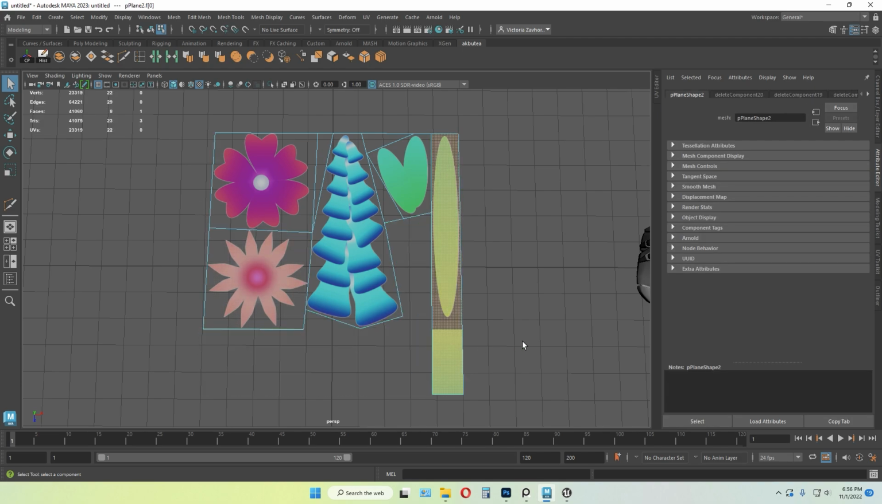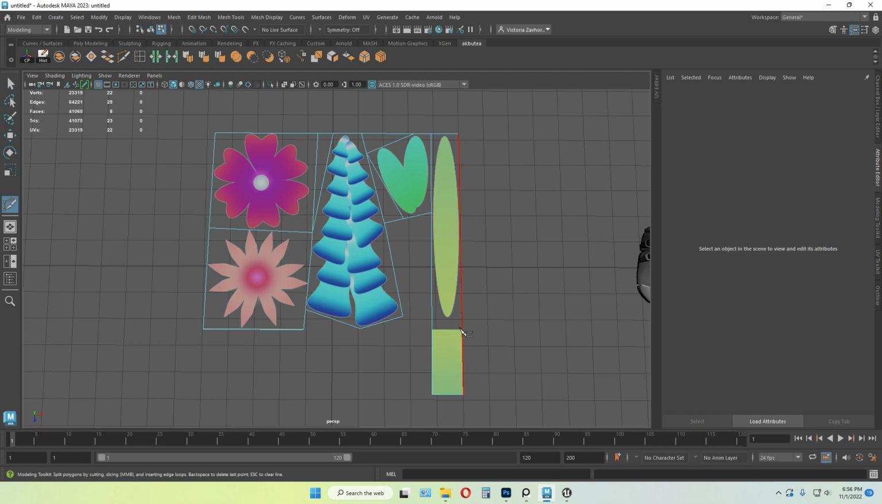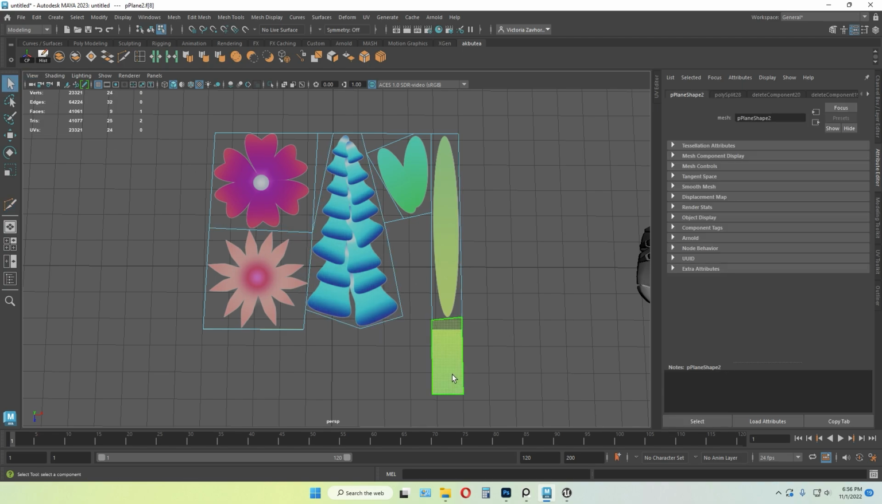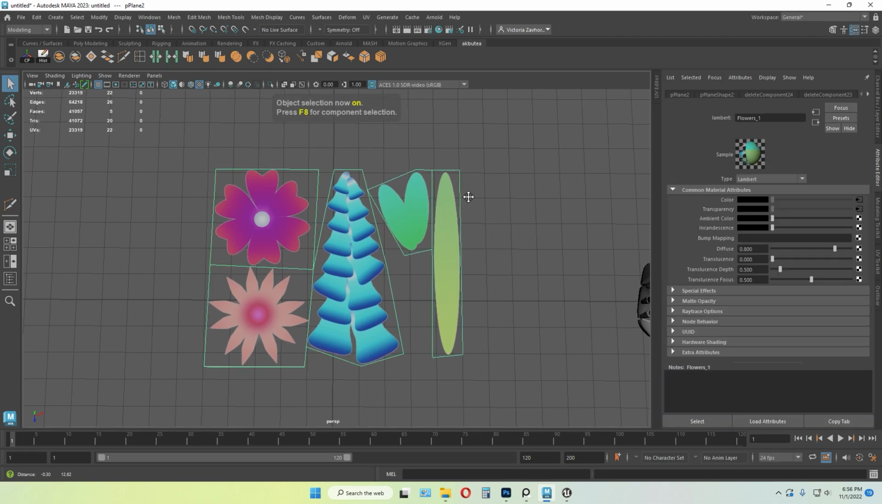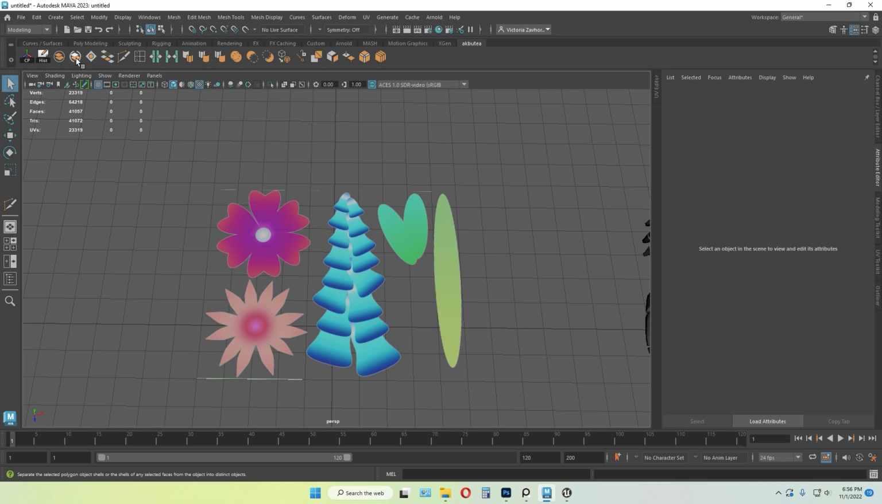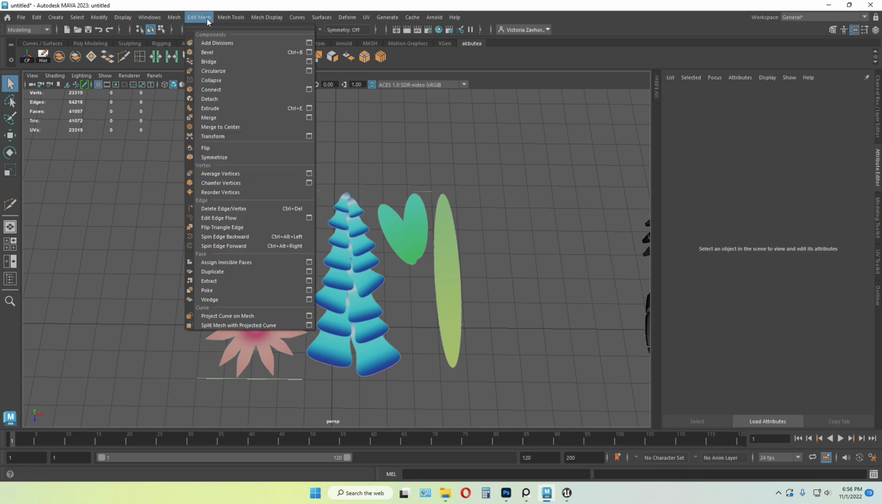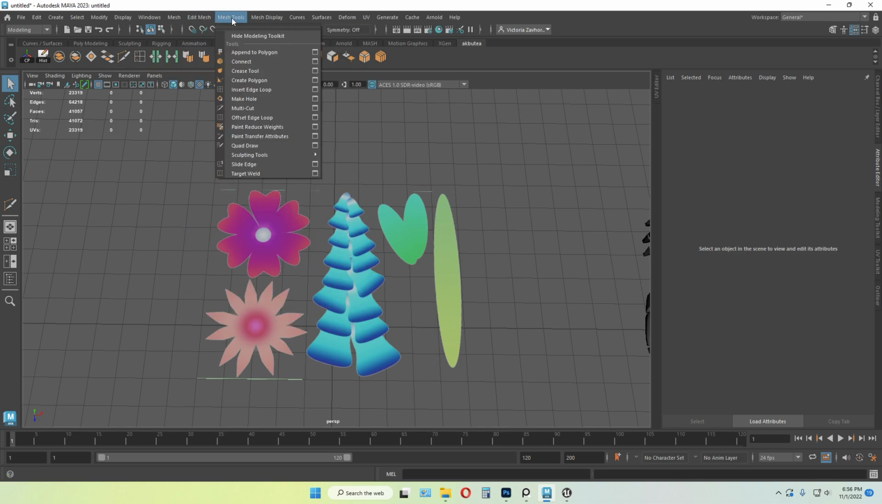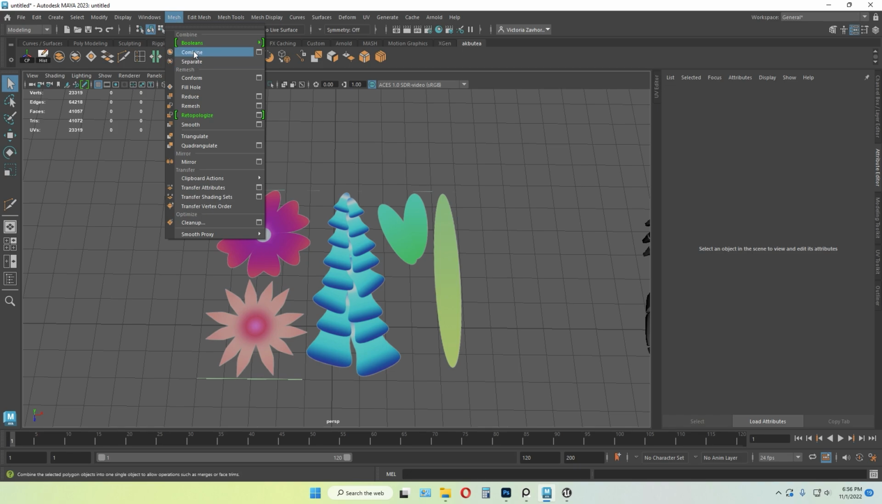We will go to face mode. Oh, here I forgot to cut. Like this. And delete all faces that we don't need anymore. Yeah, like this. Now we can go to object mode, click here to separate. It's Mesh, Combine, Separate, it's here.